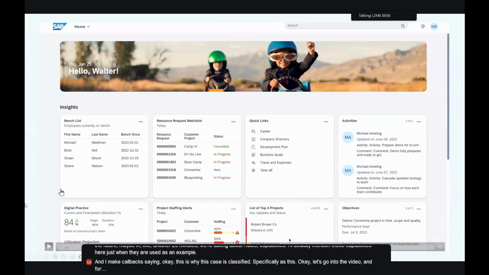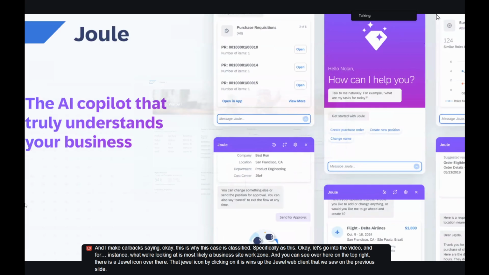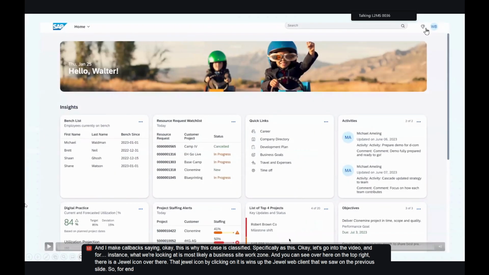For instance, what we're looking at is most likely a business site, Wexer. And you can see over here on the top right, there is a Joule icon. Clicking on that Joule icon is what opens up the Joule web client that we saw on the previous slide. So for end users, that is the point of entry. We're going to be looking at Walter interacting with Joule. And with that being said, let's play the video.